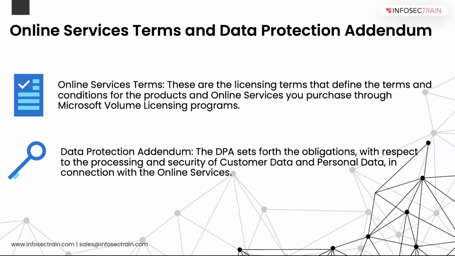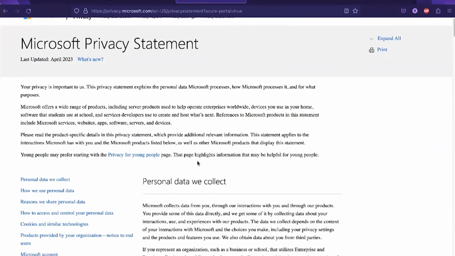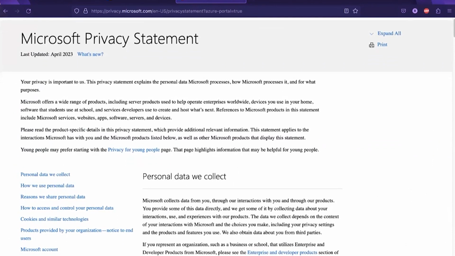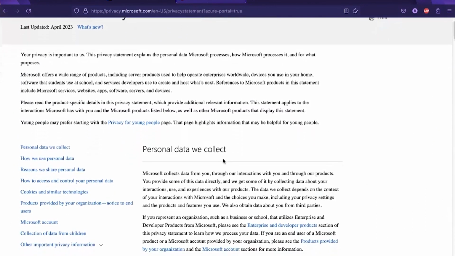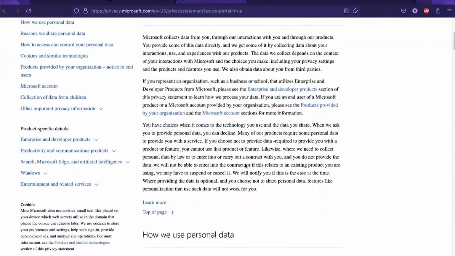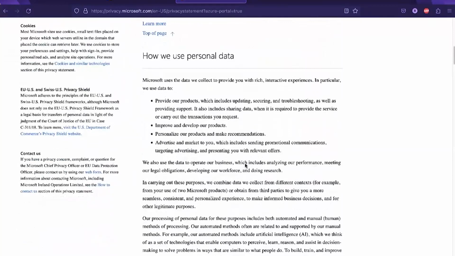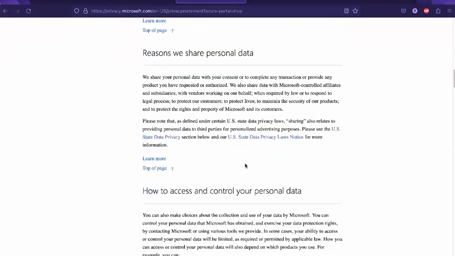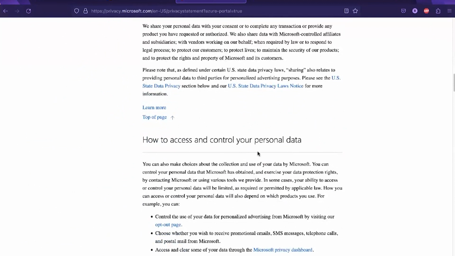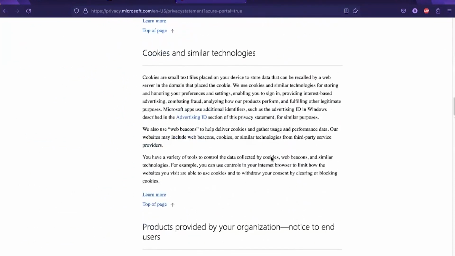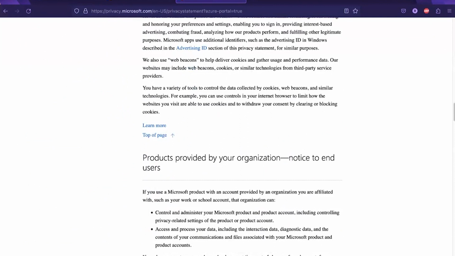So first, let me show you Microsoft's privacy statement. First of all, let me take you quickly to the website. So this is the Microsoft privacy statement, which explains what personal data we collect. You can read this whole thing: how they use the personal data, the reasons where they will be sharing your data, and how to access and control your personal data. Everything will be there with the links. They talk about this whole scenario over there.